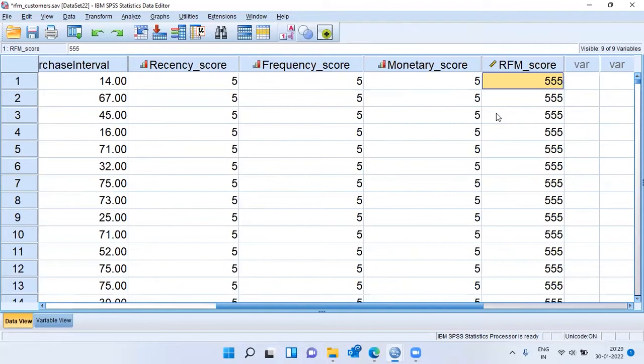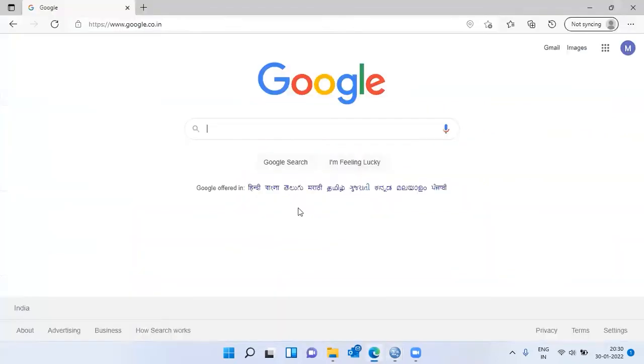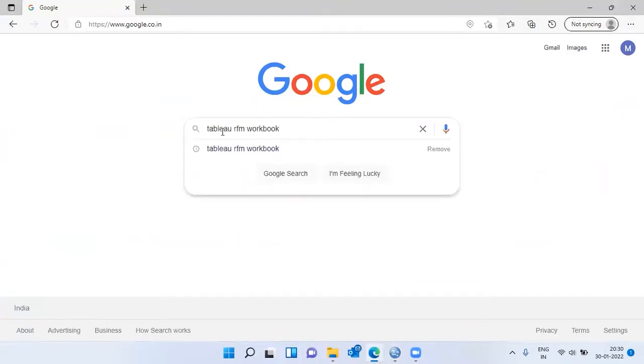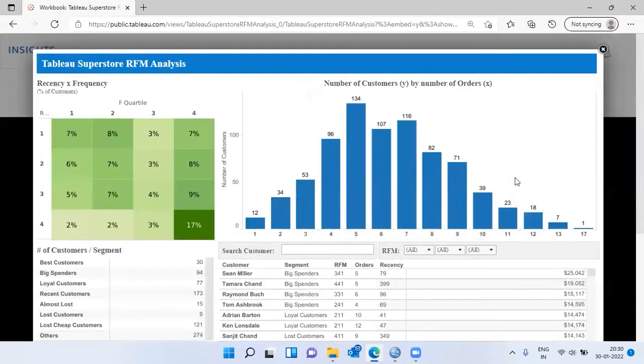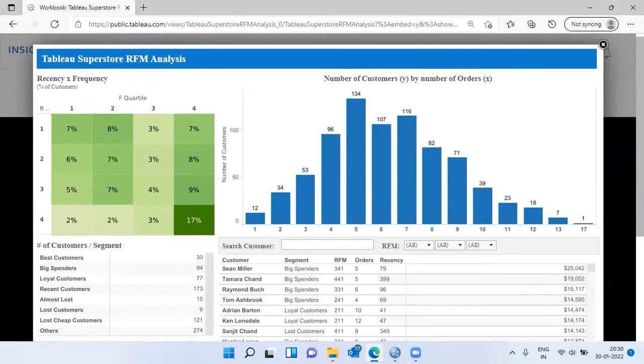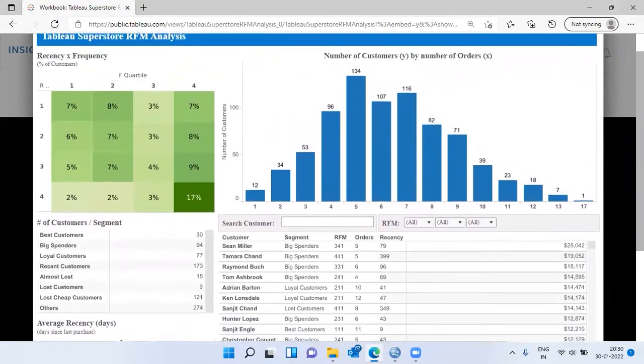Now, to understand how we can devise our marketing strategy for each of these RFM segments, what I'd like to do is go to Google and pull out a document which is publicly available. Now, this document is called Tableau RFM Workbook. You can just click on Tableau RFM Workbook, and the very first link fires a workbook. Now, this is publicly available, Tableau Superstore RFM Analysis. Now, we can use this workbook to understand RFM score in a better way.